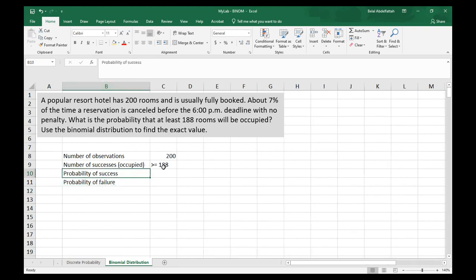The probability of success related to occupied would be the complement of the 7% that's given to us, because this 7% is a probability of cancellation. So in that case, we're dealing with a 93% probability of success that they will be occupied, since the problem is talking about at least 188 rooms being occupied. The probability of failure, we can say, is 0.07 or 7%.